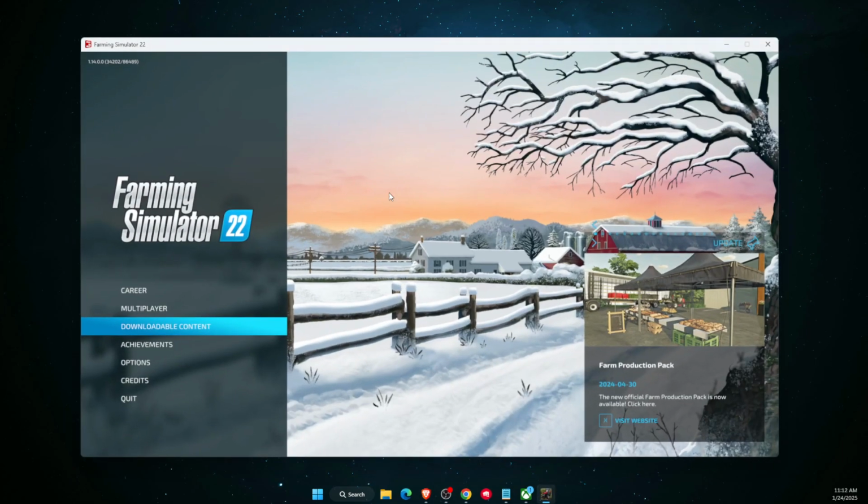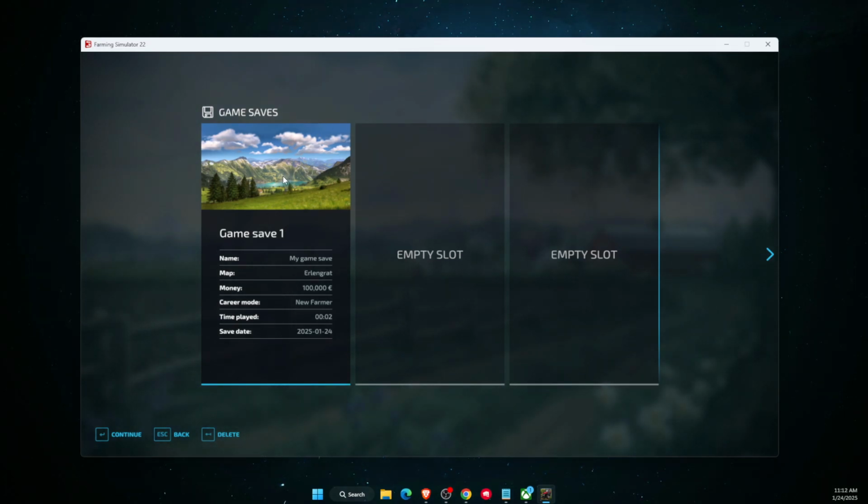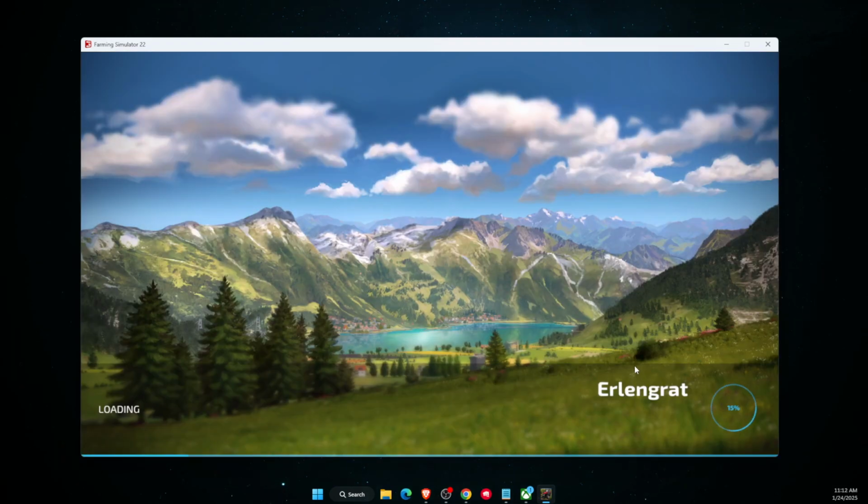Now you're gonna need to open up Farming Simulator, and once you launch your career and launch the game, after that you will have an option to choose that mod.